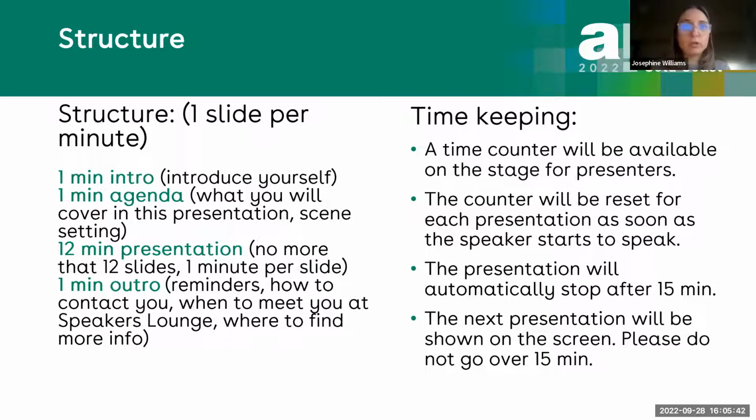And what I mean by outro is final reminders: where can they get more information, where can they contact you if at all, are you doing a brain date, what time will you be in the lounge? This is what we recommend. You might want to do it differently. You might want to spend just 1 minute introducing yourself and covering the agenda. That's absolutely fine. But the important thing is it still has to be within that 15 minutes.